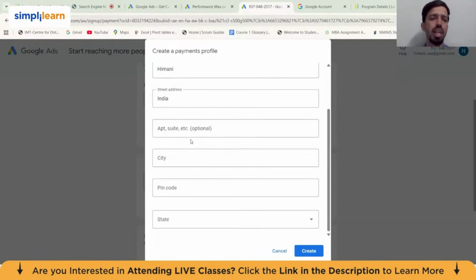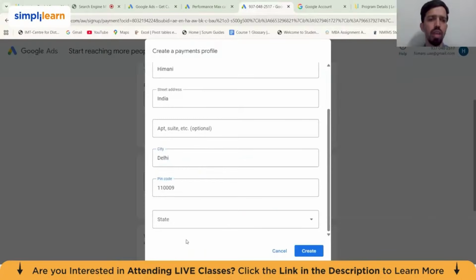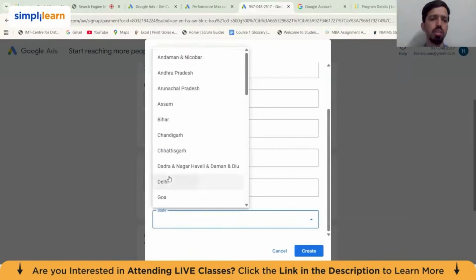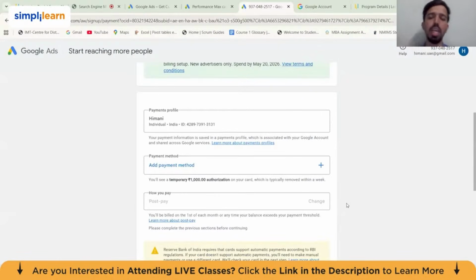Select Delhi. Mention it Delhi. No worries. Okay, fine. State Delhi. Okay. So this is a profile creation. Simple process. Okay. Click on create. Click on leave campaign creation.